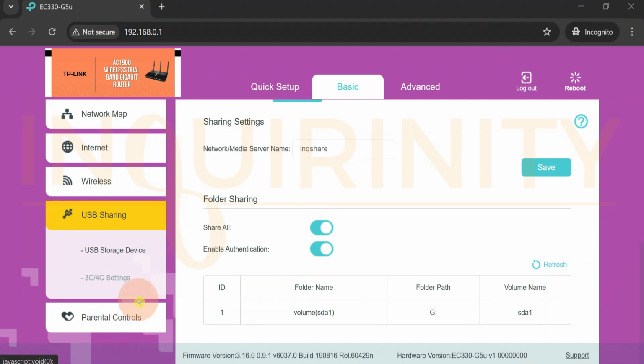As you've seen previously, when we connect to the shared server or shared folder, the entire volume was presented to us. That is because of this setting, share all. So what if we untoggle this?